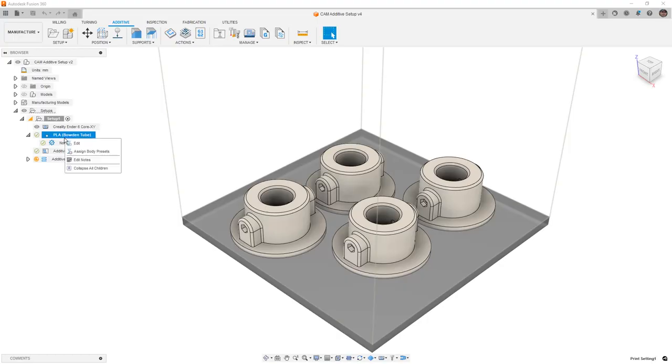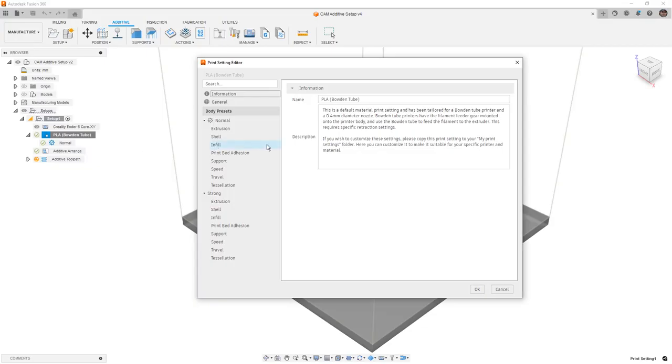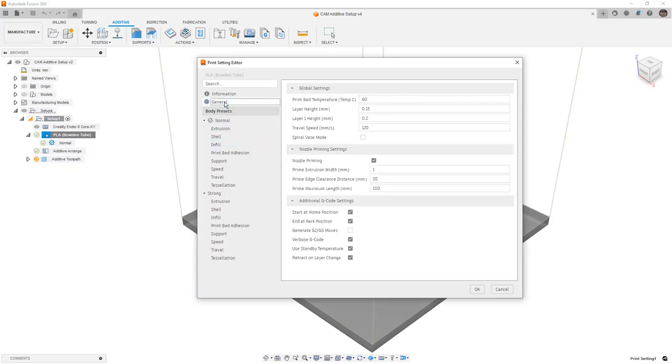So we're going to begin by right-clicking and selecting Edit. When we select Edit, this is going to open up our Print Settings editor. Inside of here, we've got some general information that's going to apply to all body presets, and then we have individual settings for each of those material presets.